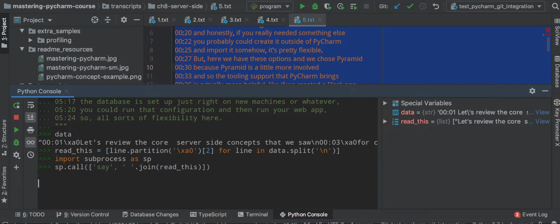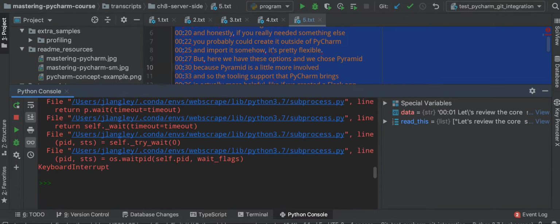So because the list comprehensions are awesome, the code is short.